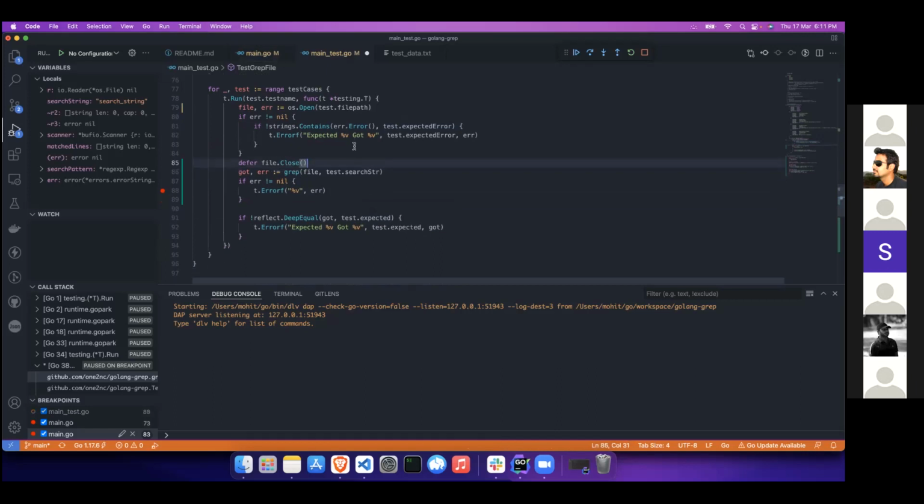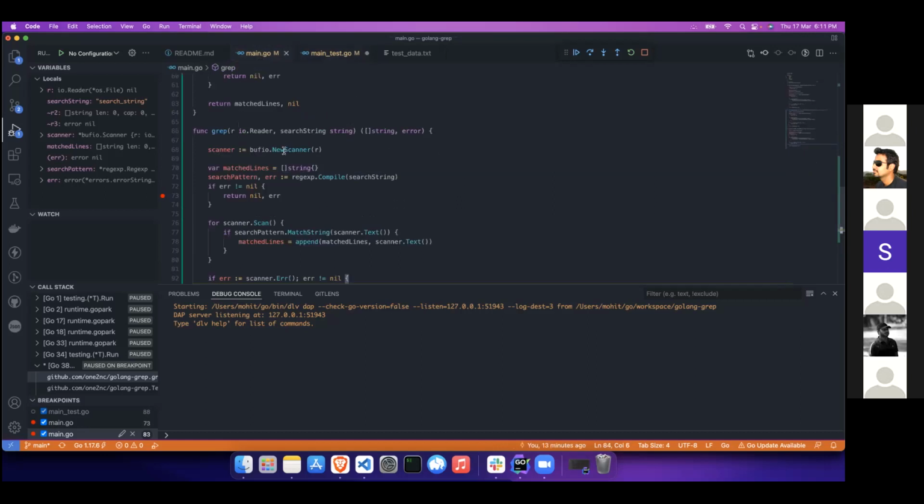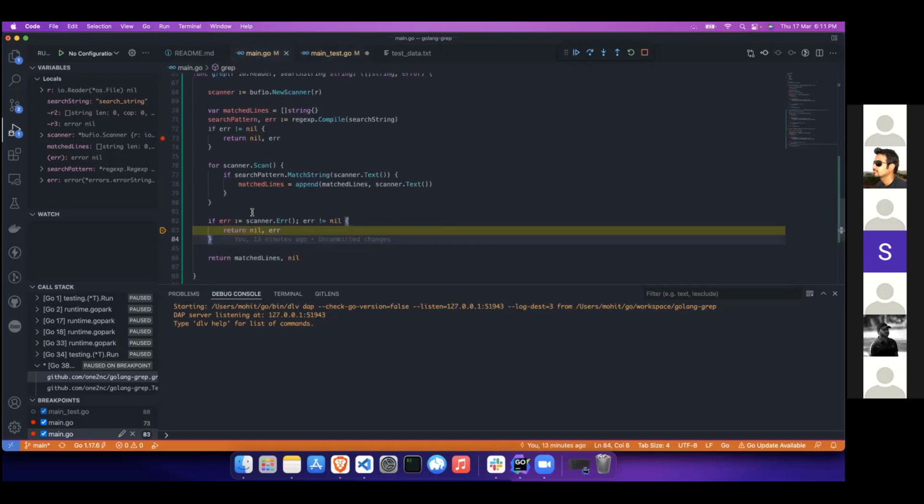I'm thinking, are we closing the reader 2 times? Do we have a close function, like defer close, in the main.go? No, I don't think we do, right? Yeah, because we are just using the scanner as it is, or a reader as it is. Okay, then that's not a problem.